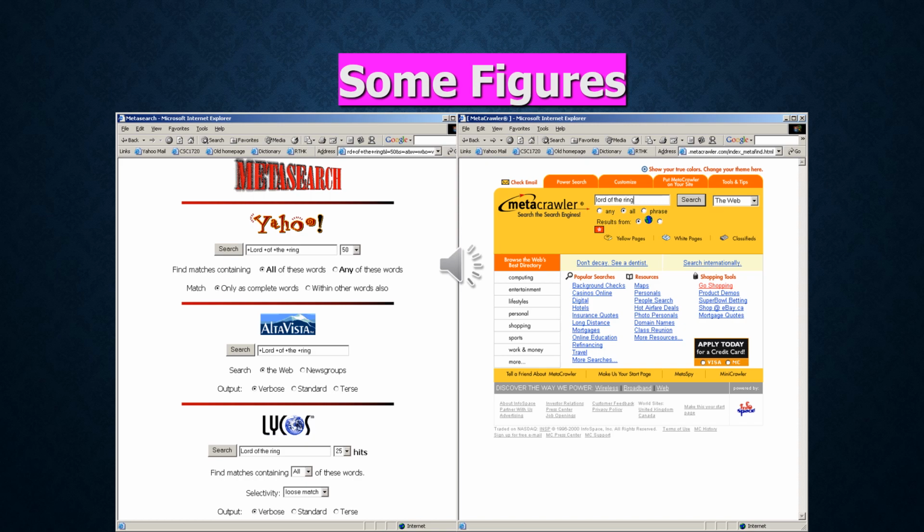You see the meta search actually searching Yahoo, AltaVista, and Lycos in the first figure. And we have the Metacrawler, which also searches different databases. This is an example of meta search. It searches Yahoo, AltaVista, Lycos in the first figure, while we have Metacrawler. It also searches other databases.